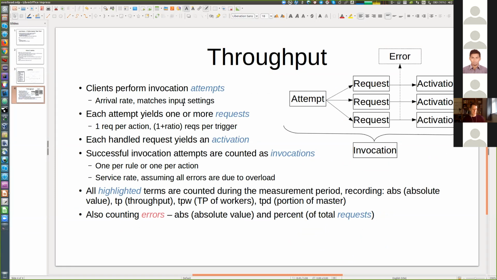So each client, when it does an invocation, we call that an invocation attempt. Whether that's a trigger fire that causes several rules to be invoked, or a burst of actions, and then there are several attempts of actions. Now, each attempt yields one or more requests, of course. If you invoke one action, then that's one request. If you fire a trigger with multiple rules associated, then you have multiple requests.